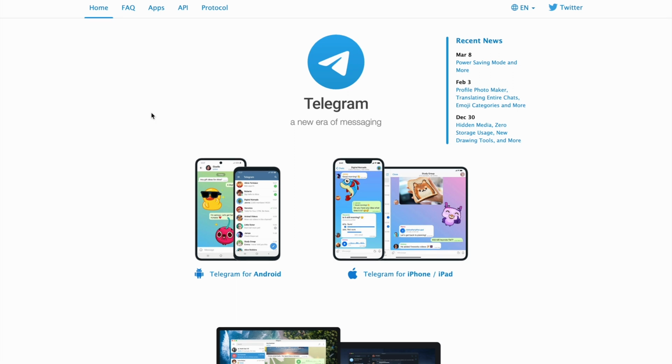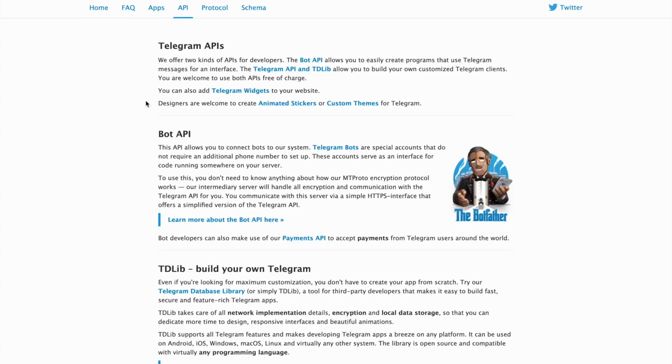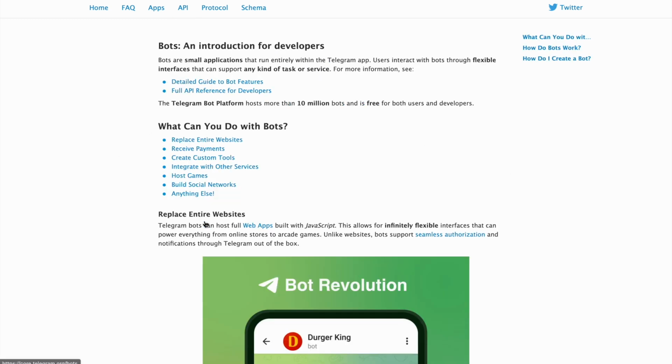First of all, in case you need any information about how to create a bot or what you can do with it, just visit the Telegram website, where you can hit API, which stands for Application Programmable Interface, and it's basically the interface you can interact with all Telegram functions. Besides other information you can find here, like how to get started and so on, you'll find the bot API, as well as a link to learn more about the bot API.